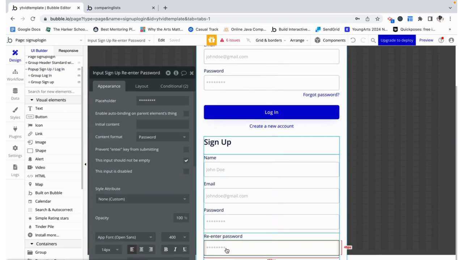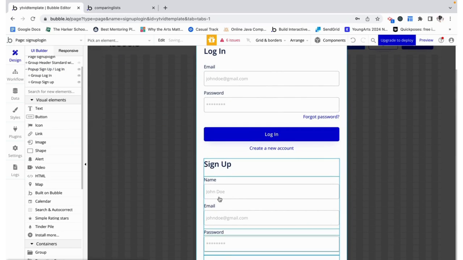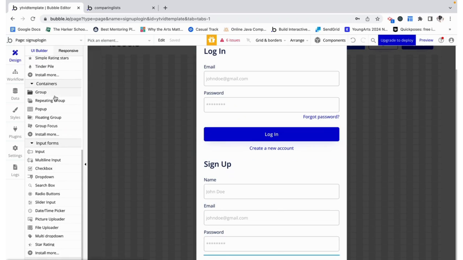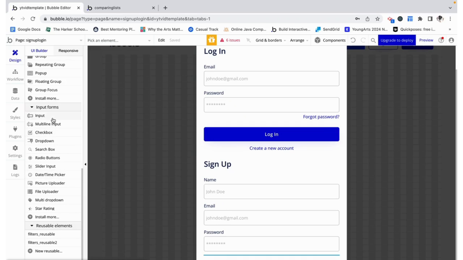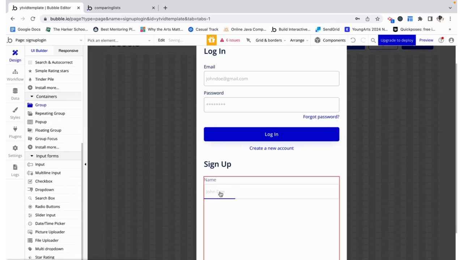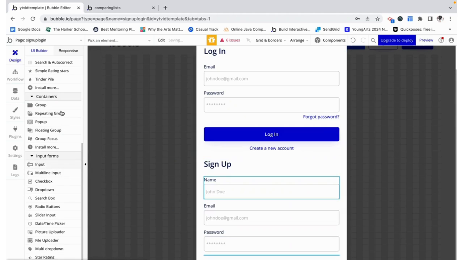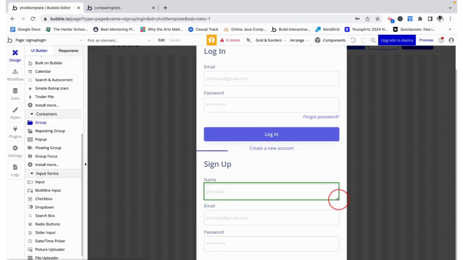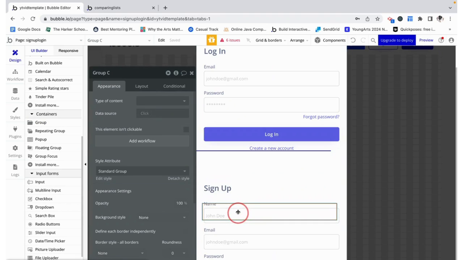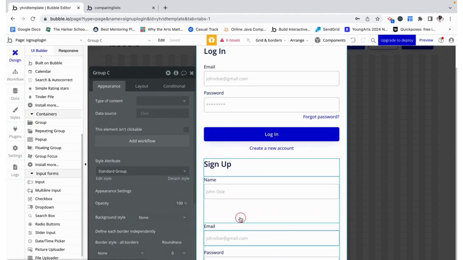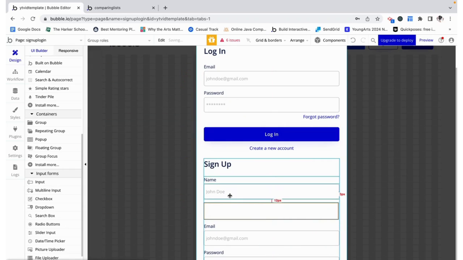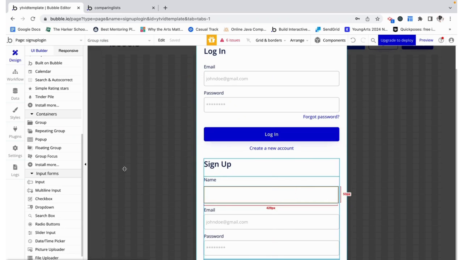For example, for sign up, we don't need this re-enter password, but what we do need is an option to switch between user roles. Now, since we don't need a name either, I'm just gonna go ahead and add a group here for the user roles instead of this input for the name, and we can call it group roles. Also going to delete that original input.